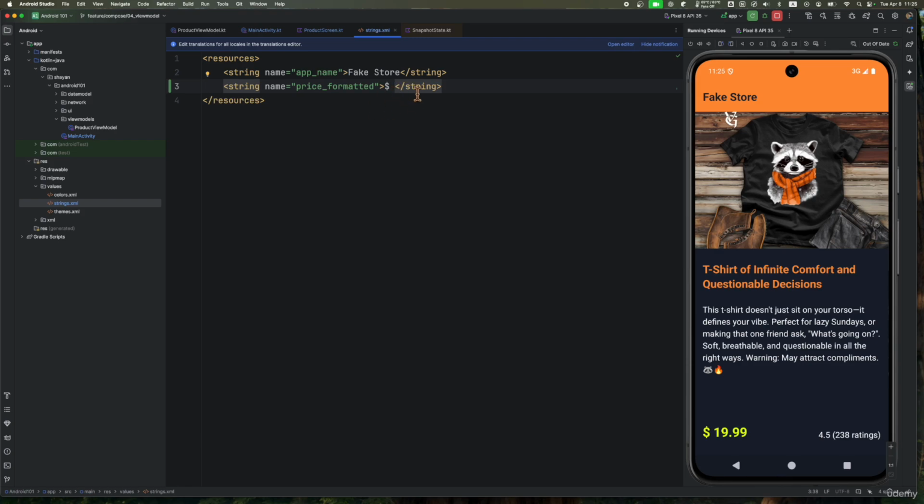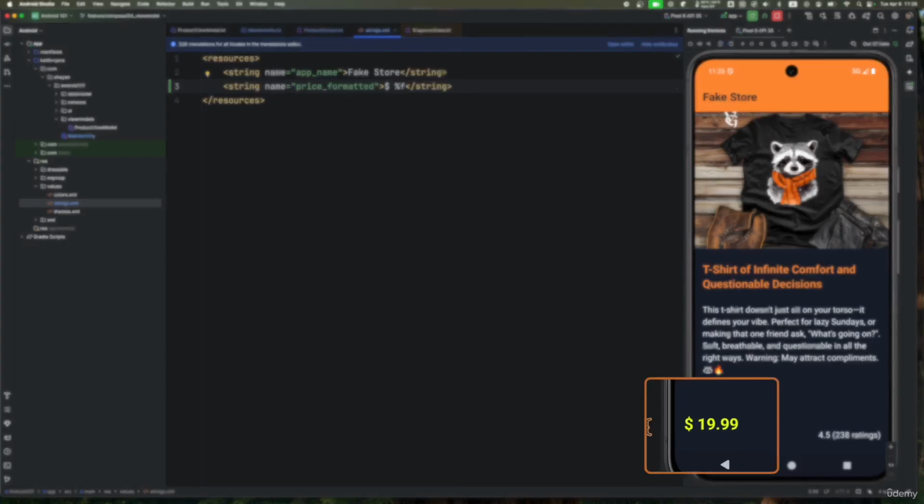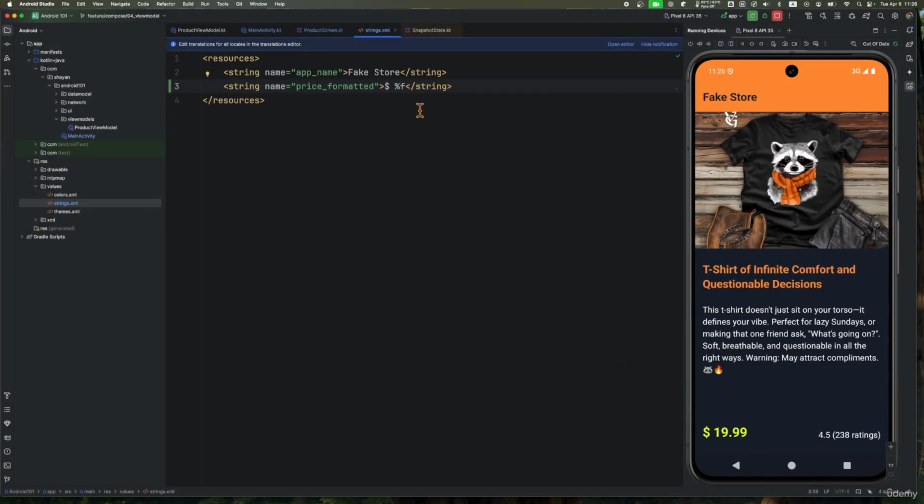In the string file, this is the way to define a placeholder. Percentage, and because I have a floating point number, F. And I want two fractions of the float to be visible. And the way to do that is like this. Now whatever value I get from the floating point number is going to be shown in this format.